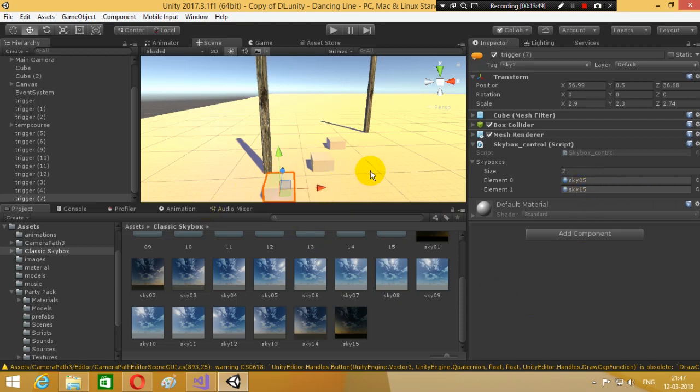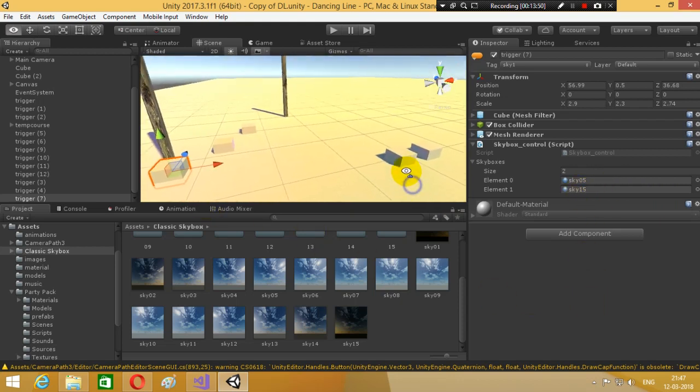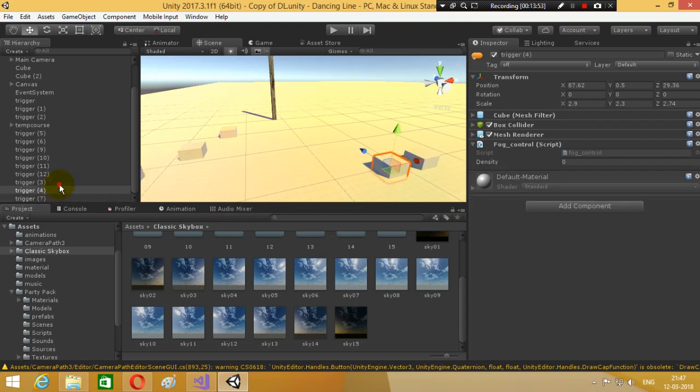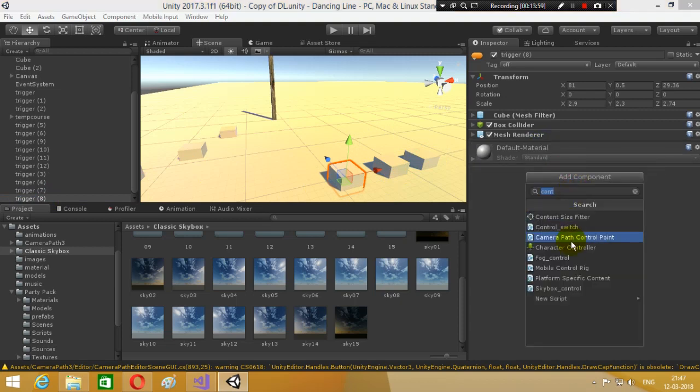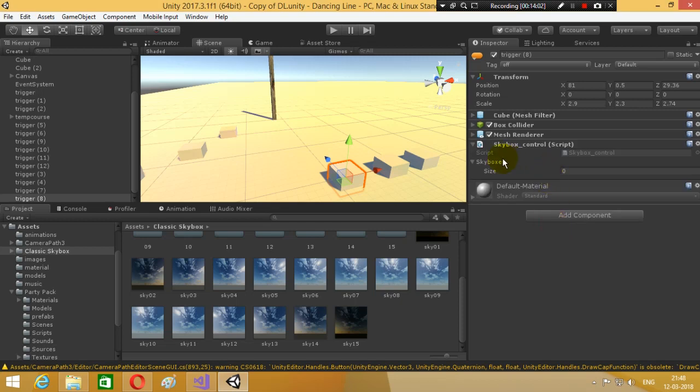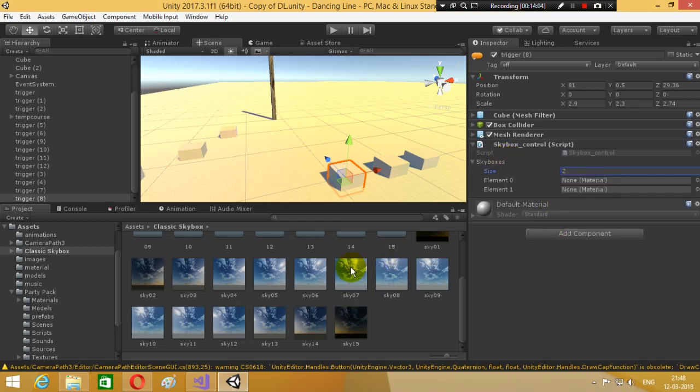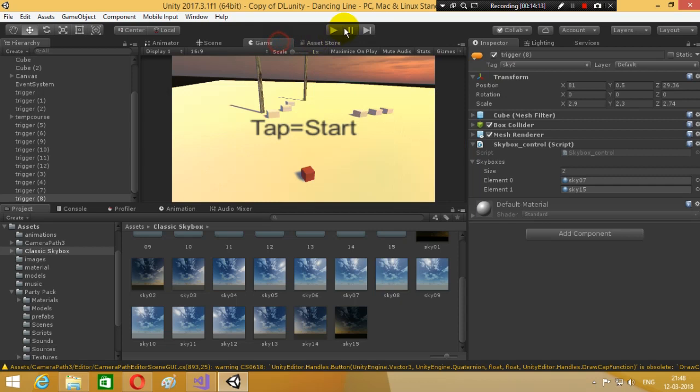So now let's create another trigger over here. Like control CV. And let's remove component, let's add component of skybox control. Skybox size 2. This is going to be material 1 and this is going to be material 2. Let's tag this as sky 2. Let's start playing, let's see whether it's working or not.